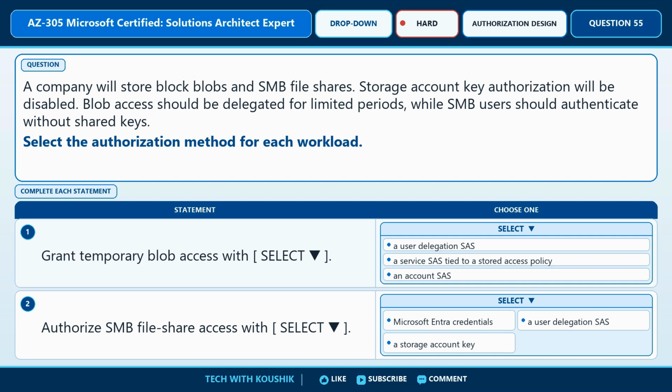Select the authorization method for each workload. Review each blank and choose the most appropriate option. Statement 1. Grant temporary blob access with the blank. Choose between 1. A user delegation SAS, a service SAS tied to a stored access policy, or an account SAS. Statement 2. Authorize SMB file share access with the blank. Choose between 2. Microsoft Entra credentials, a user delegation SAS, or a storage account key.